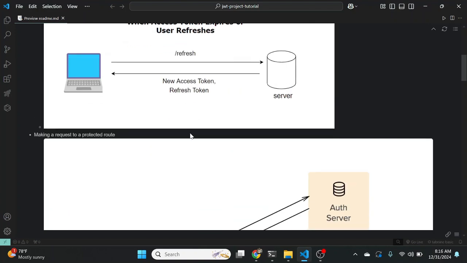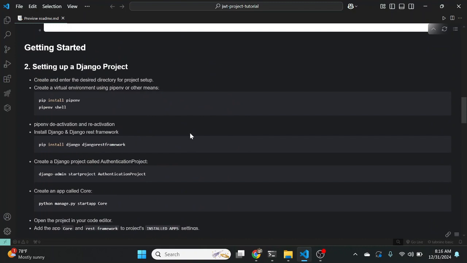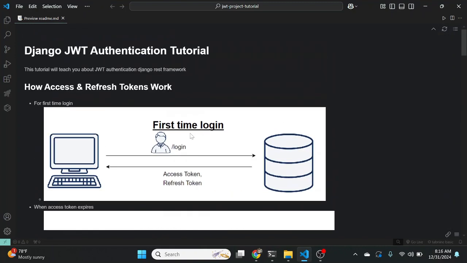So I had already prepared this README file that just outlines the steps that we are going to be following. So you can always make reference back to it if you have any questions.